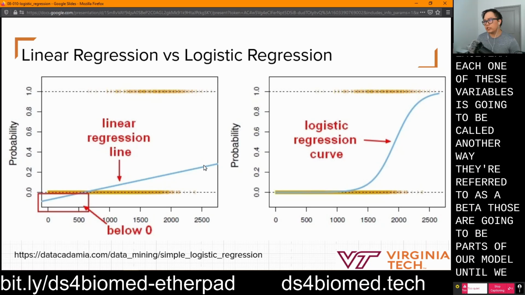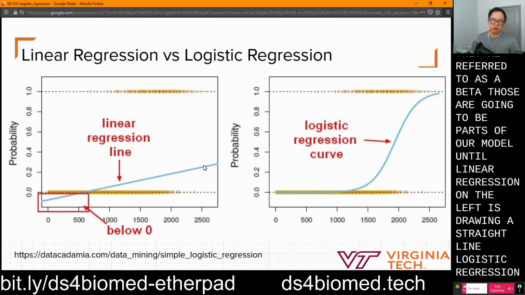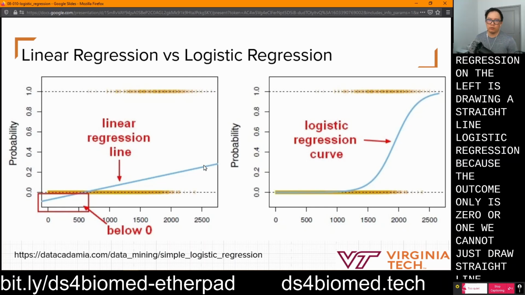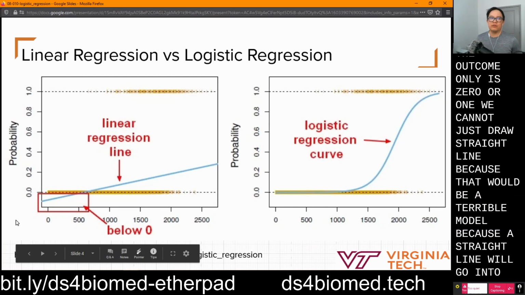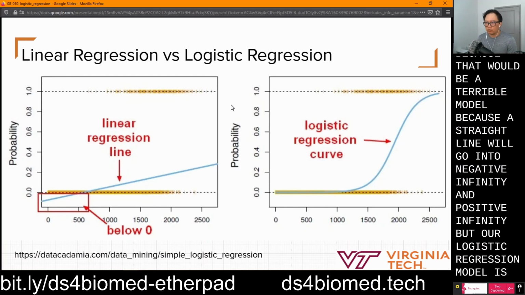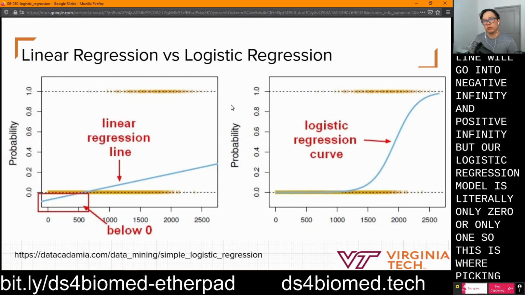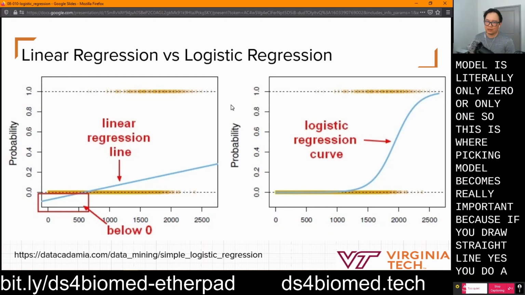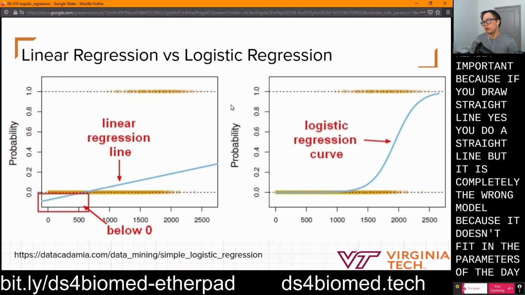And so linear regression on the left is drawing a straight line. With logistic regression, because the outcome is only 0 or 1, we cannot just draw a straight line, because that would be a terrible model, because a straight line will go into negative infinity and positive infinity. But our logistic regression outcome is literally only 0 or only 1. So this is where picking a model becomes really important, because if you draw a straight line, yes, you drew a straight line, but it is completely the wrong model because it doesn't fit the parameters of the data set you're working with.